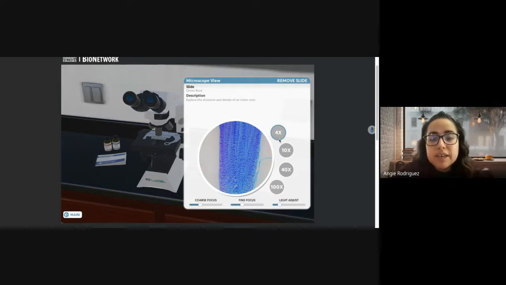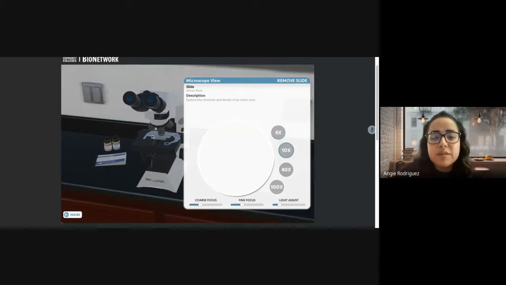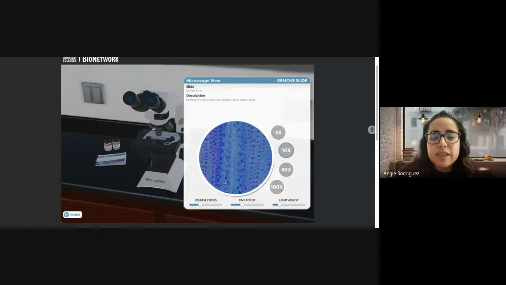So I'm going to go ahead and adjust my magnification. Once you adjust the magnification from 4 times to 10 times, you're going to see the little lenses down here move. So I'm going to click on 10 times, and there are the little lenses moving. Now you see the onion root a lot closer. You can adjust the light and the coarse focus, and there you see all of the plant cells that make up the onion root.